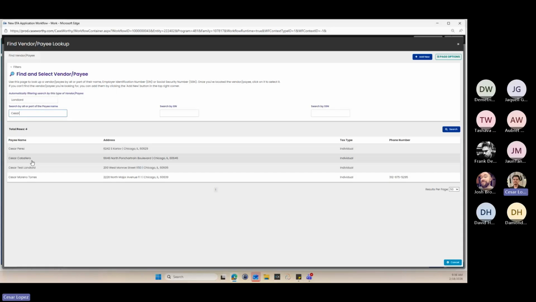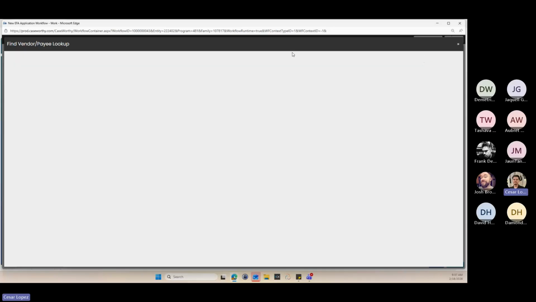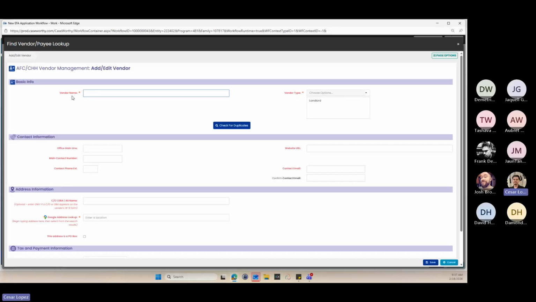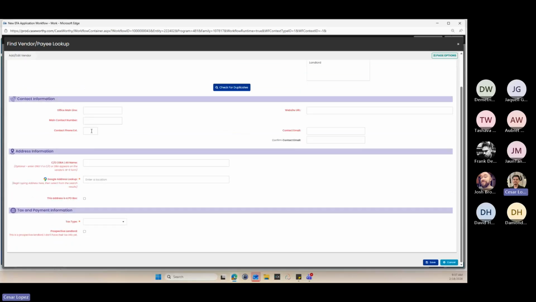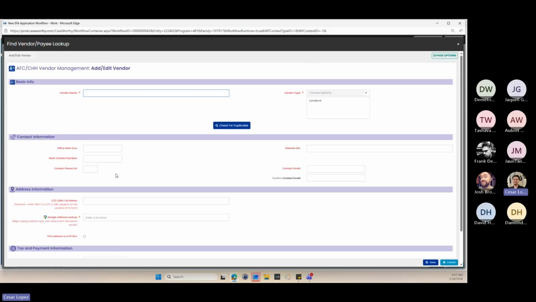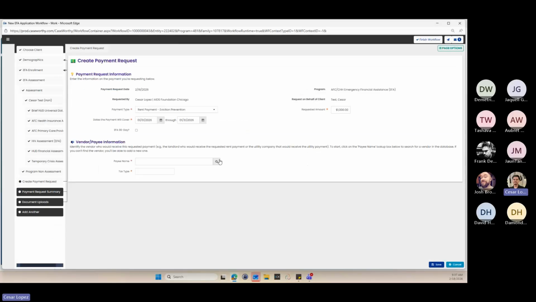Now, if the landlord that you are looking for isn't in the system, what you can do is click on add new on the top right. When you click on add new, it's just going to walk you through the process of adding a new vendor. So the vendor name, you're going to have to check for duplicates, enter the contact information, tax type, social security or EIN. All that information, this is where you would come in here to add in a new landlord or vendor if needed.